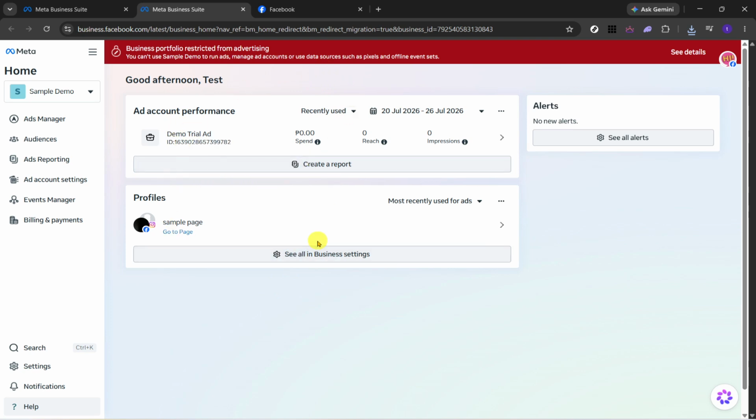The key part of this process is knowing that the switchback is accessed through the Help section rather than through the main settings or navigation menus. If the option doesn't appear right away, it may help to refresh the page or make sure you're in the correct business account before checking the Help menu again.